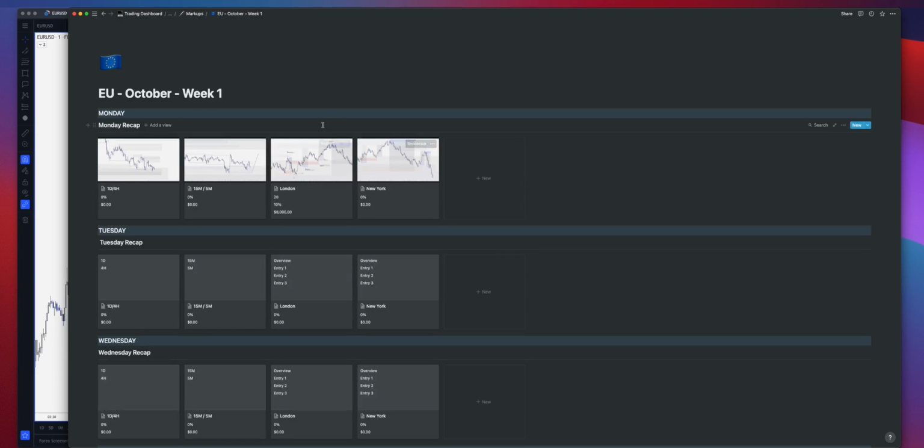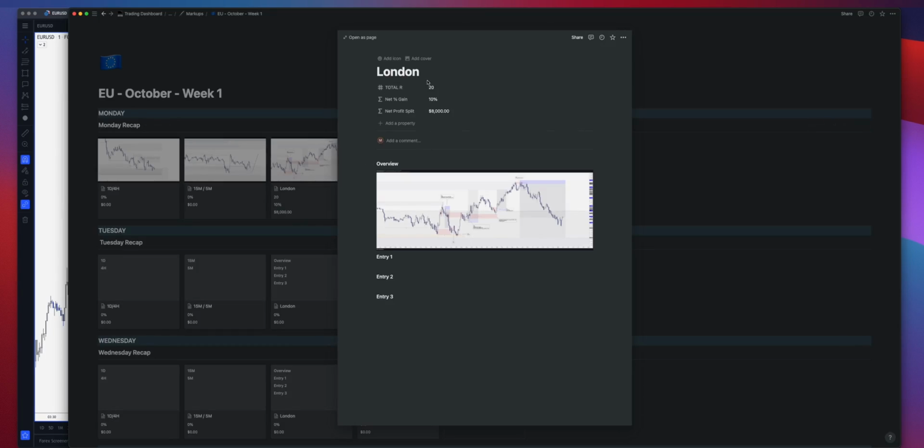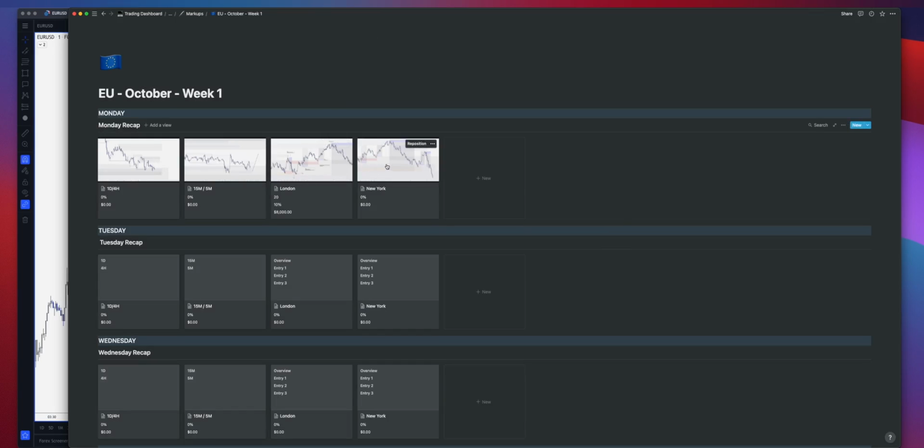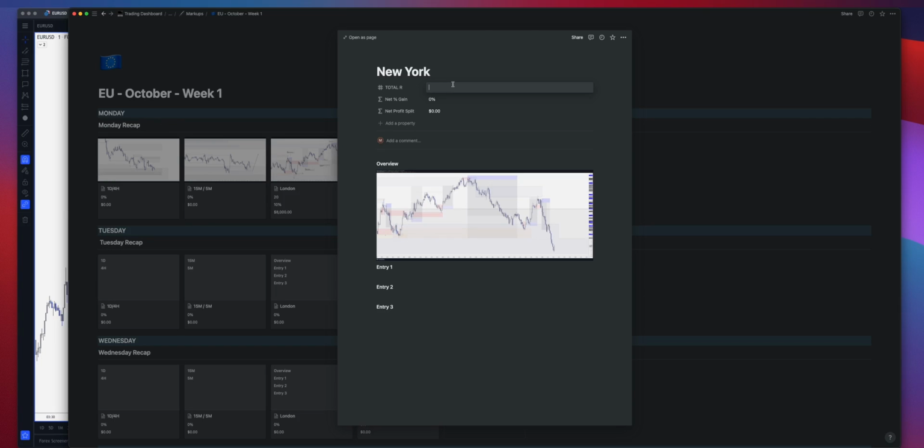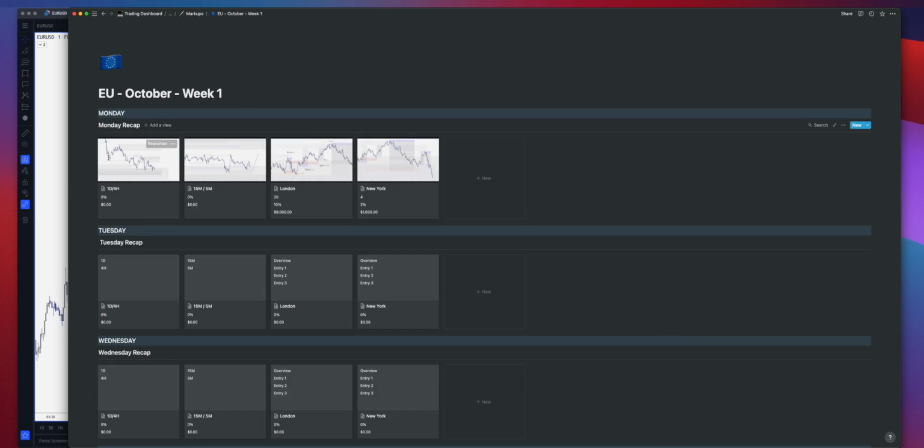So going back to the overall process, at the end of the day, do all your markups on your charts and then populate those into here with a little bit of text ideally as well, and then you can put in the available R, right? So in this case 20R, 0.5% risk, there's your 80% profit split. And again, you can do the same for New York. Let's say you got 4R or whatever, and there you go, that's what it would be. And that's you done for Monday then.